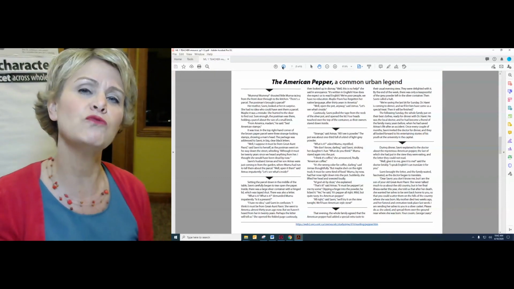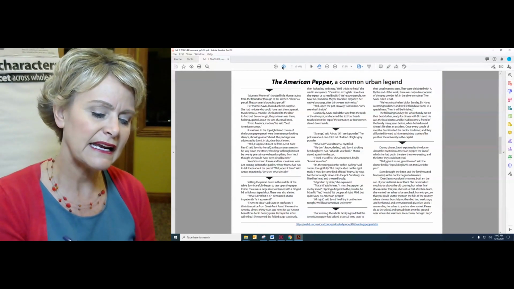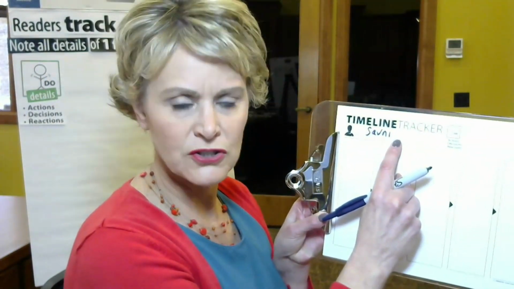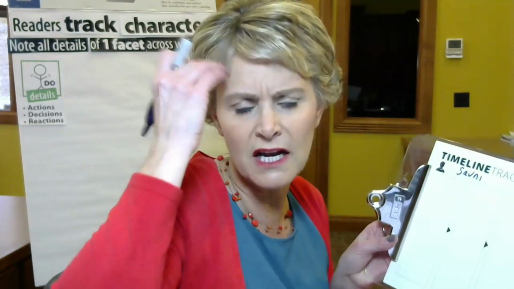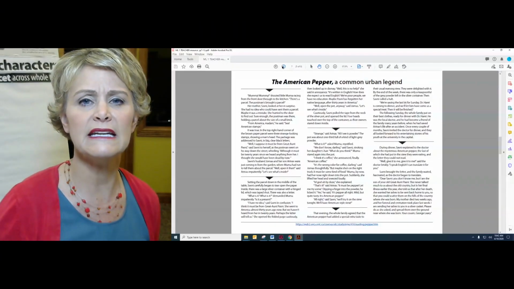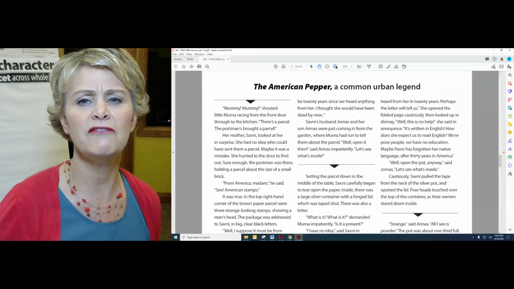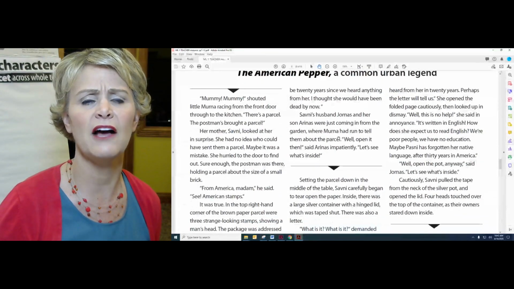Now, I just want to track one character. I just want to track Sabni throughout this whole story, and only what Sabni does. I'm not going to make any notes about what she looks like. All right, we'll notice it, we'll tuck it away. But I'm really reading and taking note of, what does Sabni do from beginning to end? All right, so I'm looking for every single detail I can get. So I'll zoom in here on this, and you follow along. I'll get us started, and then I'm going to ask you to help me out.